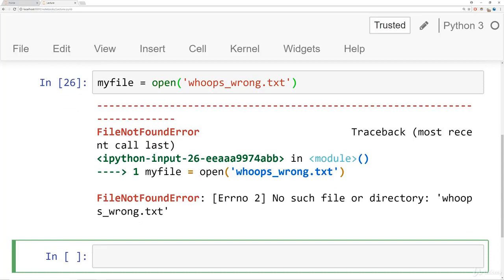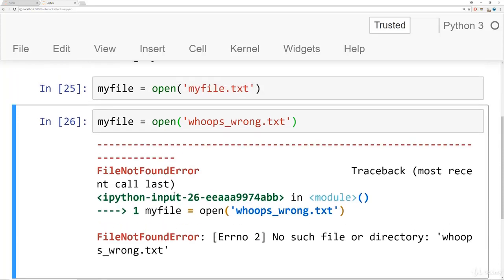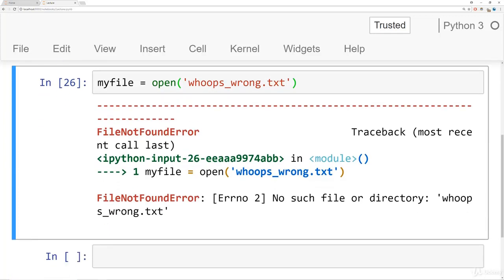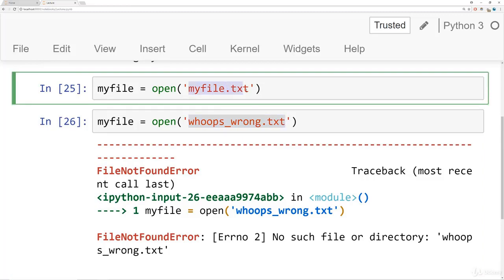So this is a really common error. It's called error number 2, no such file or directory, whoops, wrong.txt. So there's really only two possible ways to get this error. One way is that we accidentally passed in the wrong file name. So in this case, I wrote whoops, wrong txt file. So that's the wrong file name. The file name should have been myfile.txt.